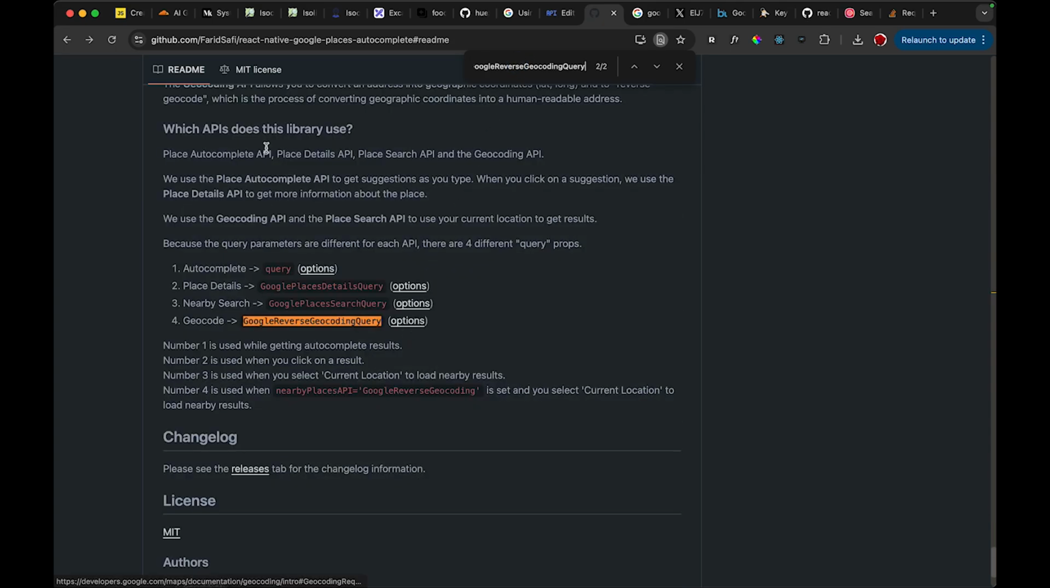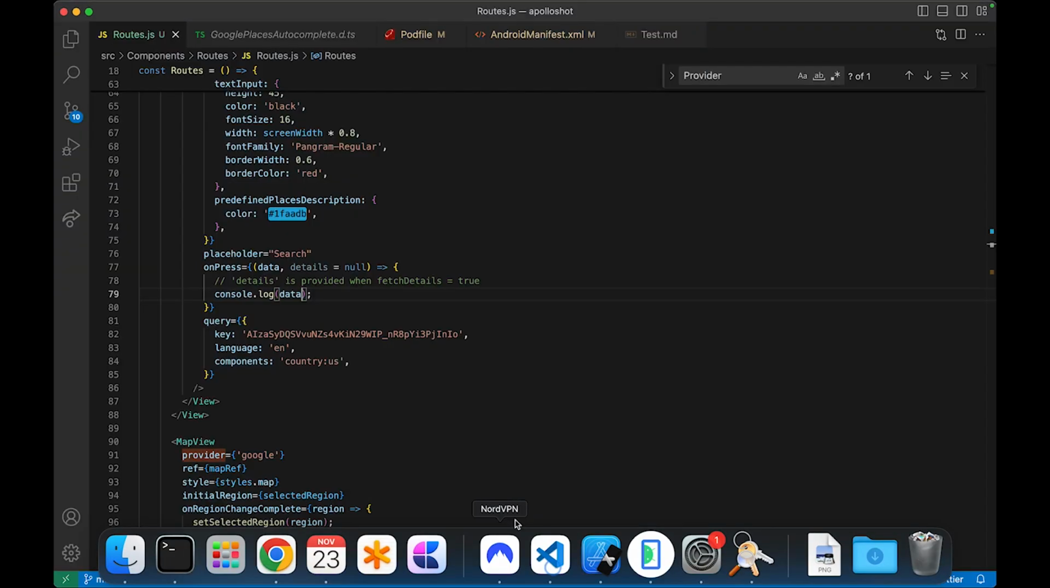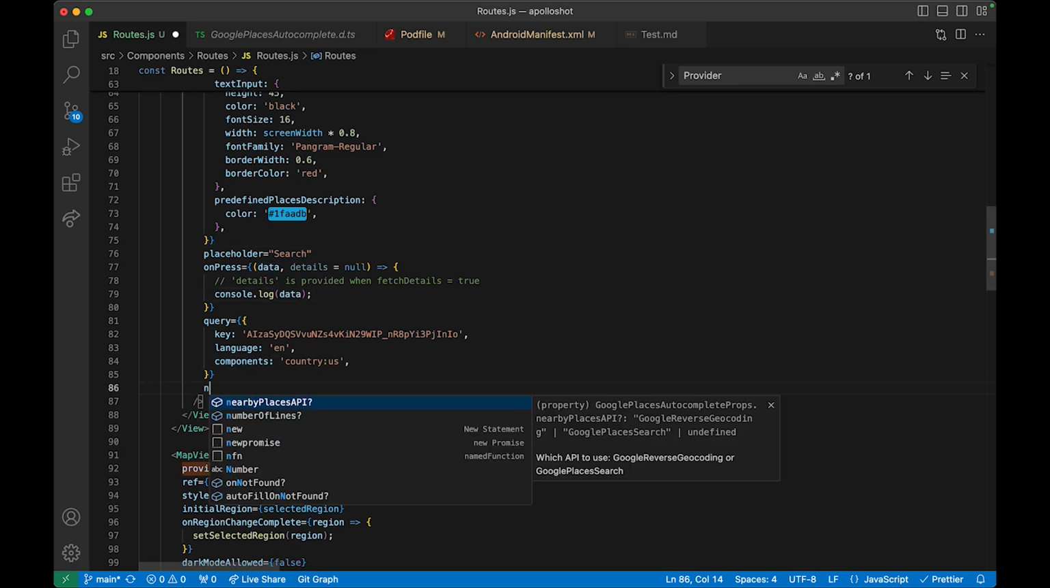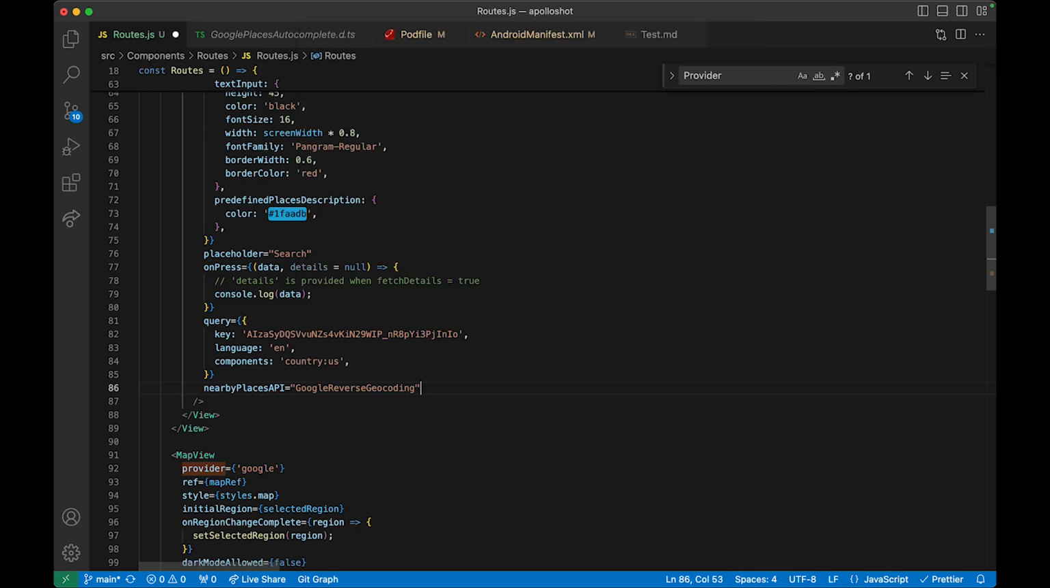Okay, geocode. Which APIs does this library use? Because the parameters are different for each one, there are four different query props, place details and all these things. Number four is used when near places is set to this one. So I'm going to do that. I'm going to use the near places API.